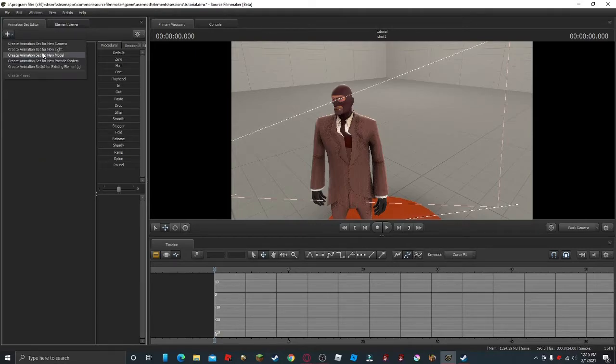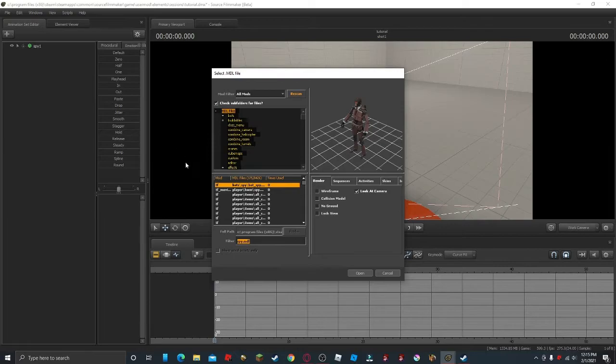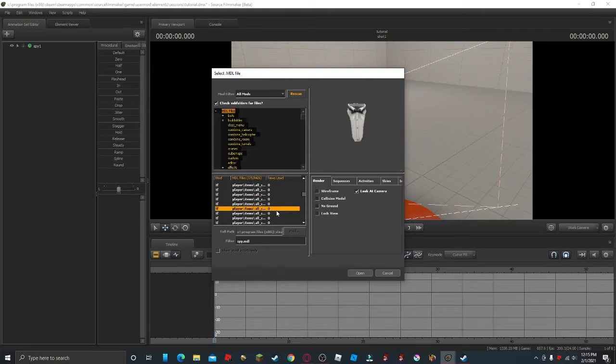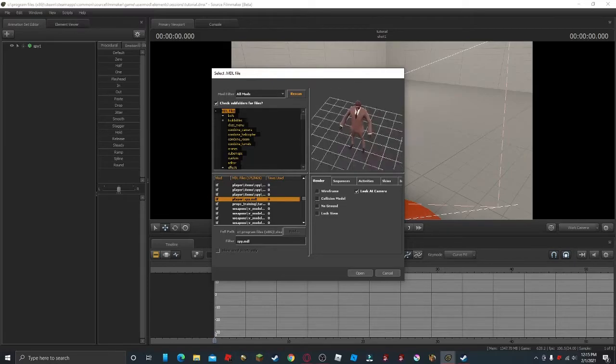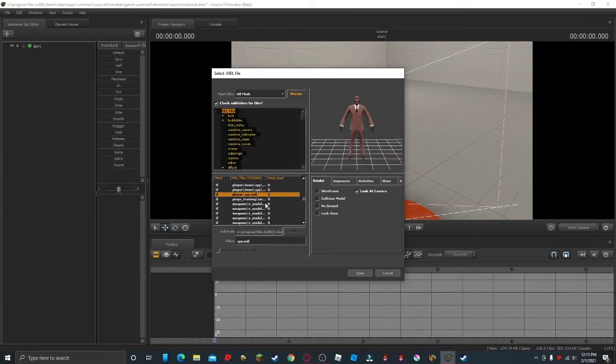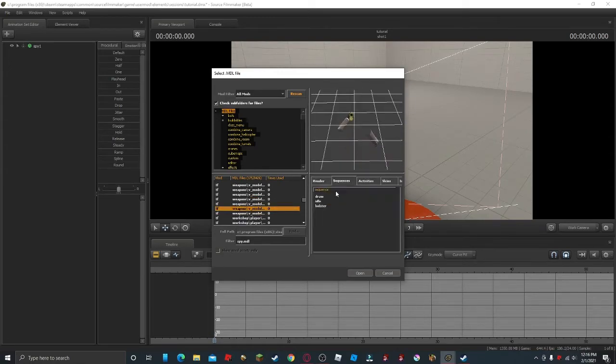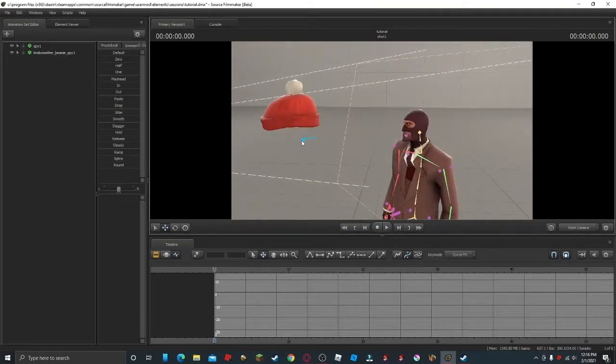So what you need to do is go create animation set for new model. And search up whatever you want. I'm going to just add probably a hat, because I am not used to adding stuff like clothing, but it's still the same thing, technically. I'll add this on. Oh, by the way, do not select the one that doesn't say HWM, because that one does not have lip syncing capabilities. So I'll just get this one. It is like winter, technically.